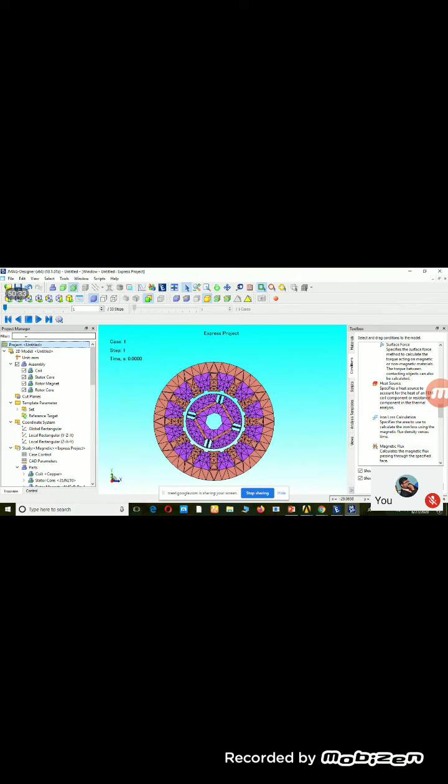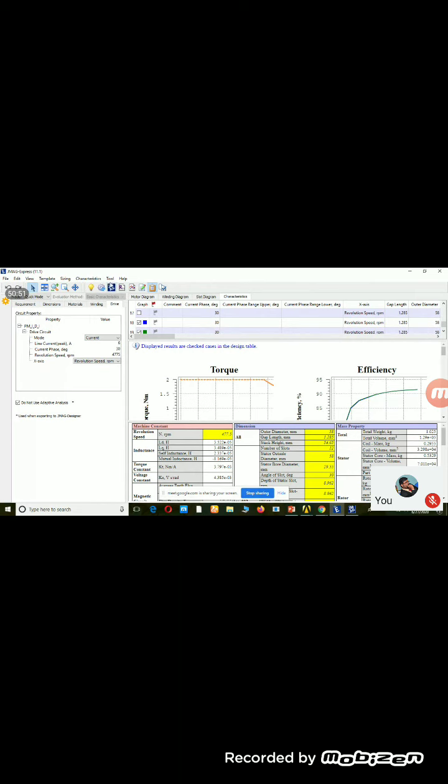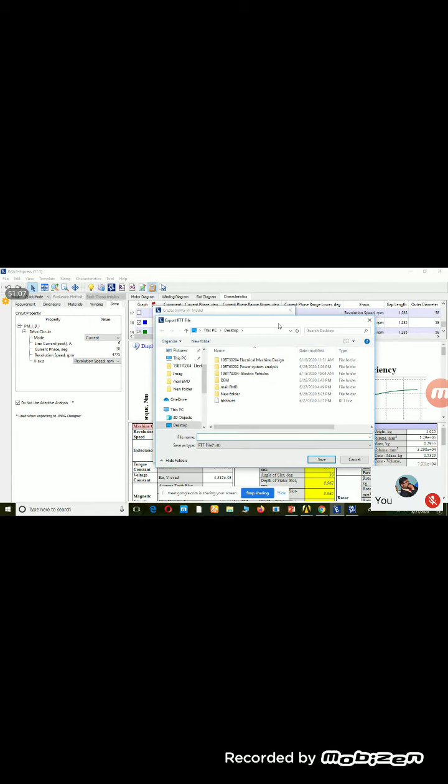There is an option below the tool menu as JMAG. Similarly, there is an option as RTT, right? RTT is nothing but the JMAG RT model. Just click this one, and then browse the space where I want to save this model. Just save this with any name as you wish. I just save it as JMAG.